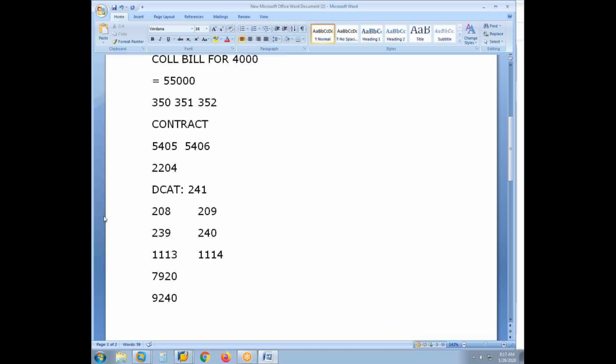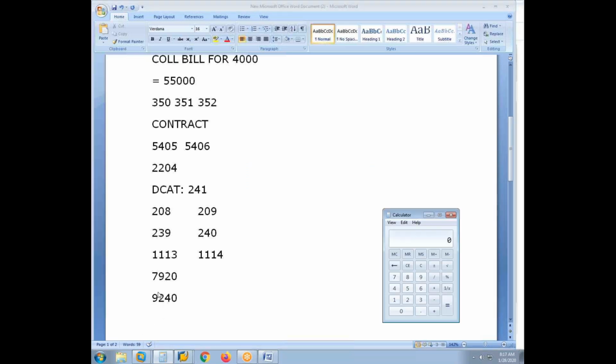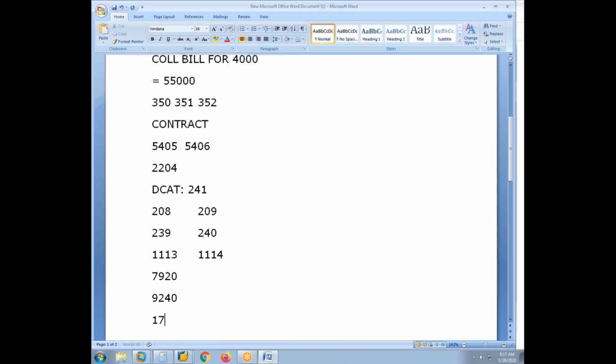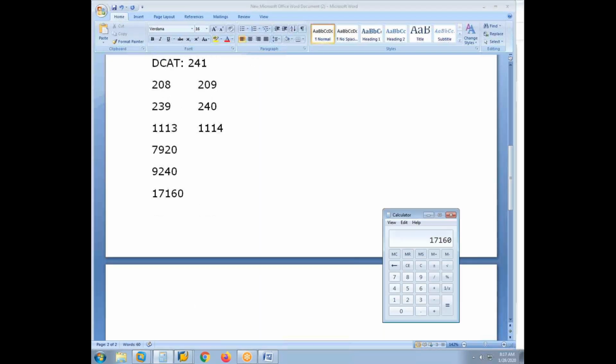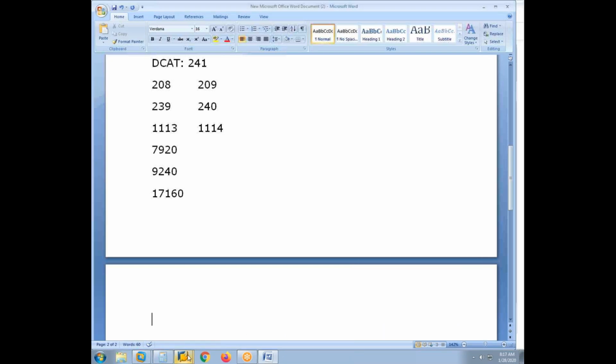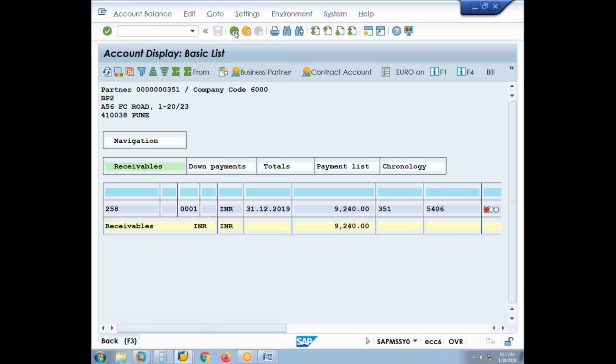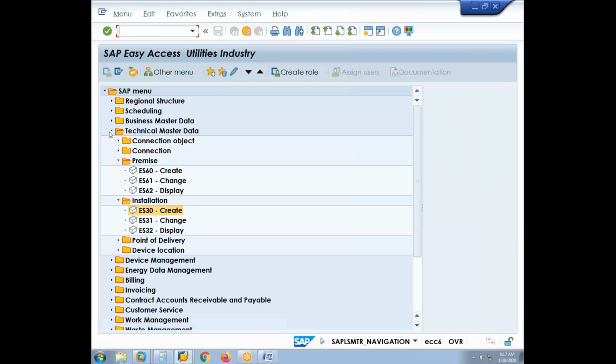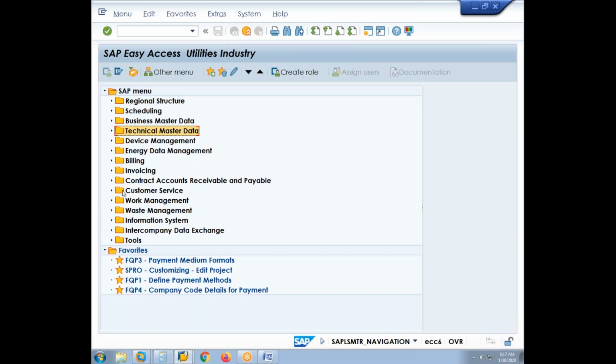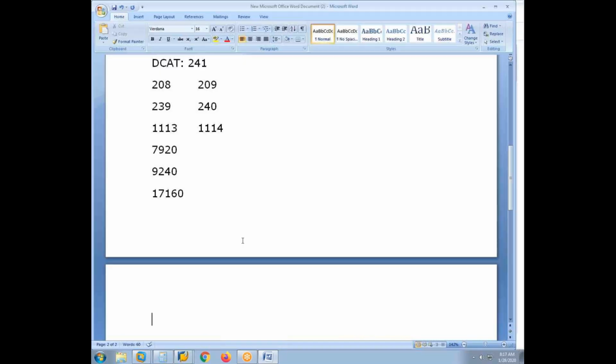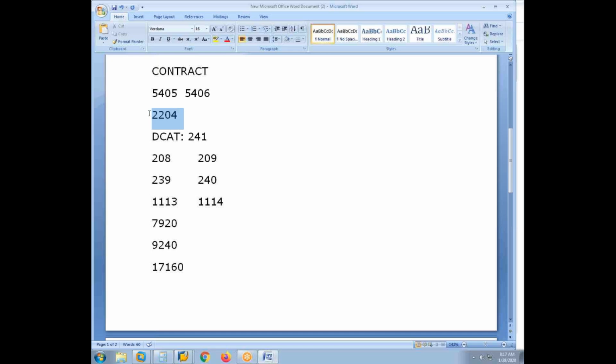So now if you create a collectible account holder invoice, it will be sum total of this. So 7,920 plus 9,240, it will be 17,160. 17,160 including the tax. So now we will prepare the collectible invoice. For collectible invoice, you have to go to a separate transaction, and we must know what is the contract account for that. So our contract account for the collectible invoice is 2204.